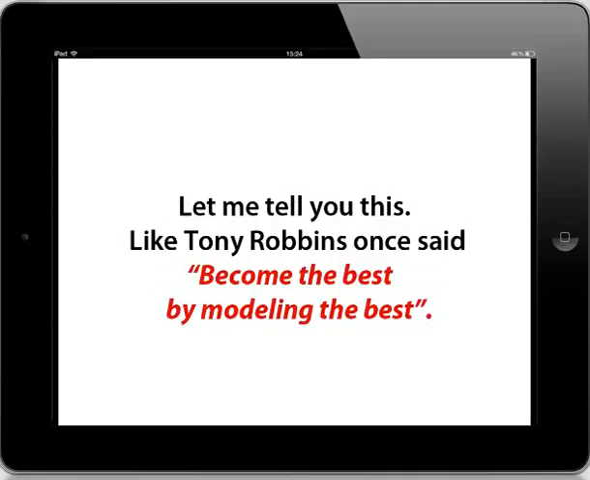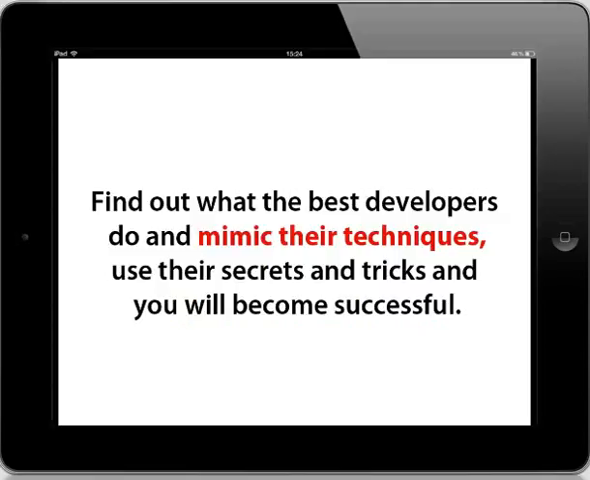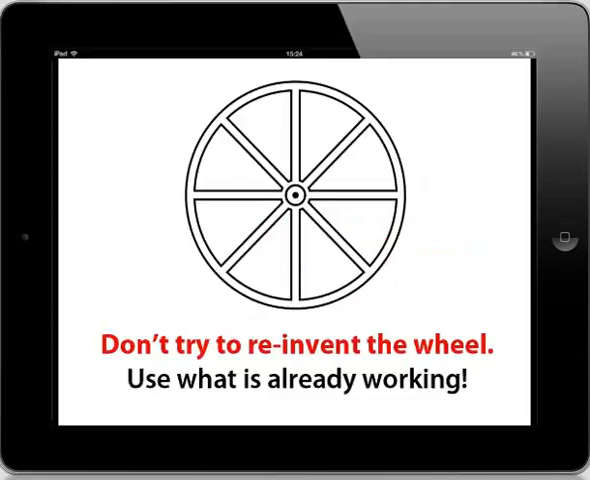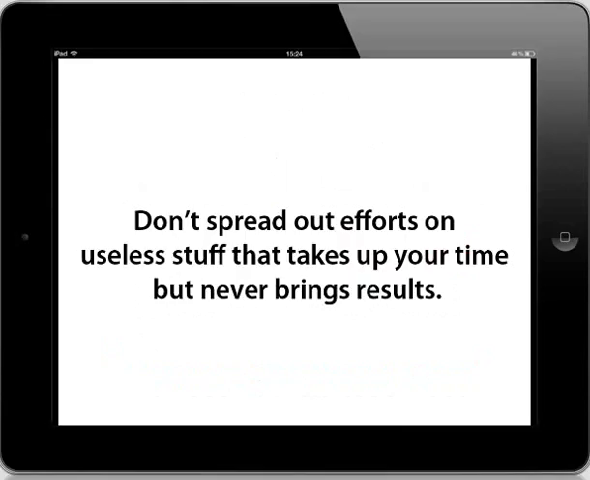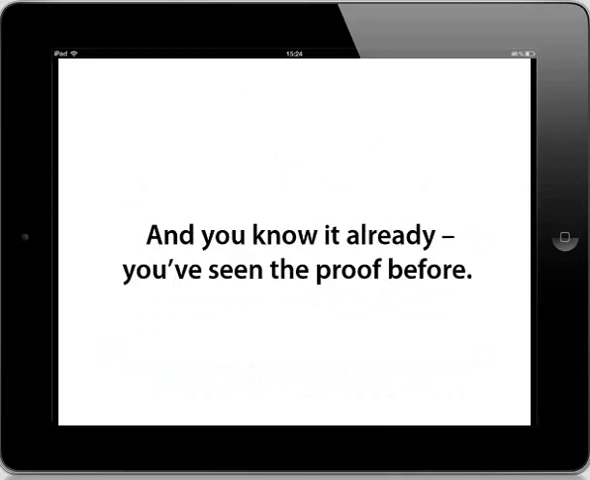Let me tell you this. Like Tony Robbins once said, become the best by modeling the best. Find out what the best developers do and mimic their techniques. Use their secrets and tricks, and you will become successful. Don't try to reinvent the wheel. Use what is already working. Don't spread out efforts on useless stuff that takes up your time but never brings results. And you know it already. You've seen the proof before.